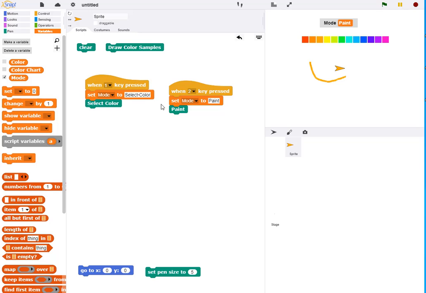So now let's try this. I'm going to select the number 1 mode, which is the select color mode, and I should be able to change colors. Then to draw, I'll select the 2 mode, and now the sprite follows the mouse, and so I can go to this color selection mode, select a color, and then go to a paint mode to paint.